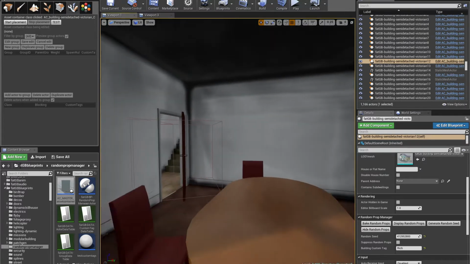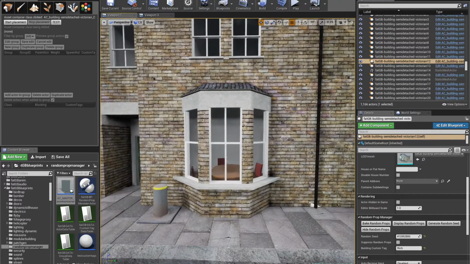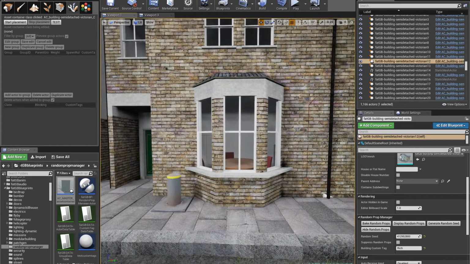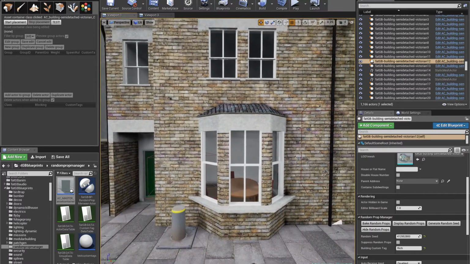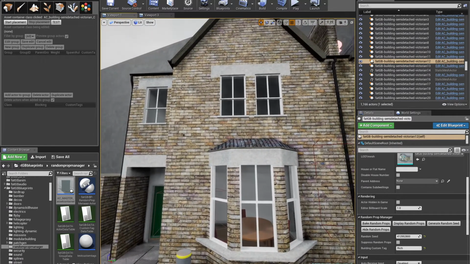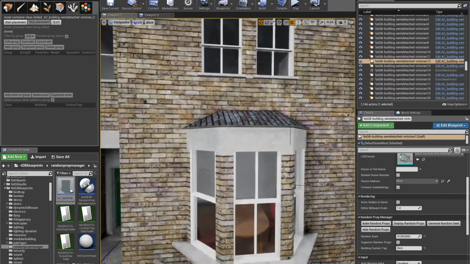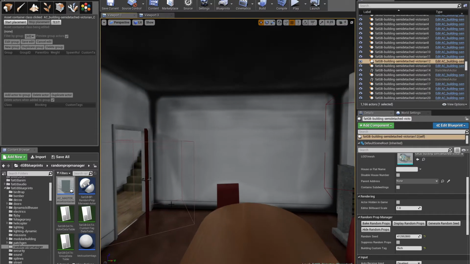Anyway, I'm just showing you an update on my random prop manager. I've now extended it to fill things with random props, so to bake in props, which is good enough for some purposes. But let me start at the beginning-ish.